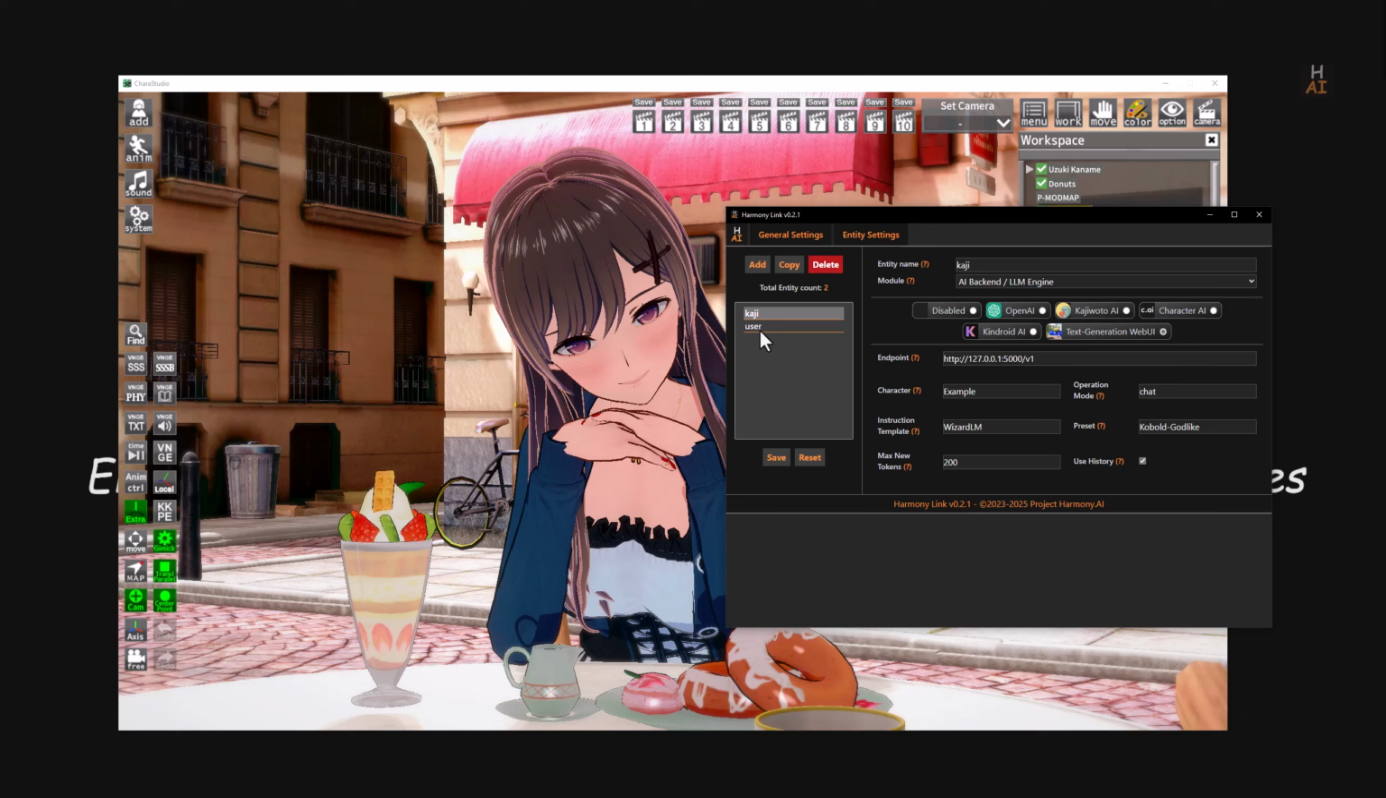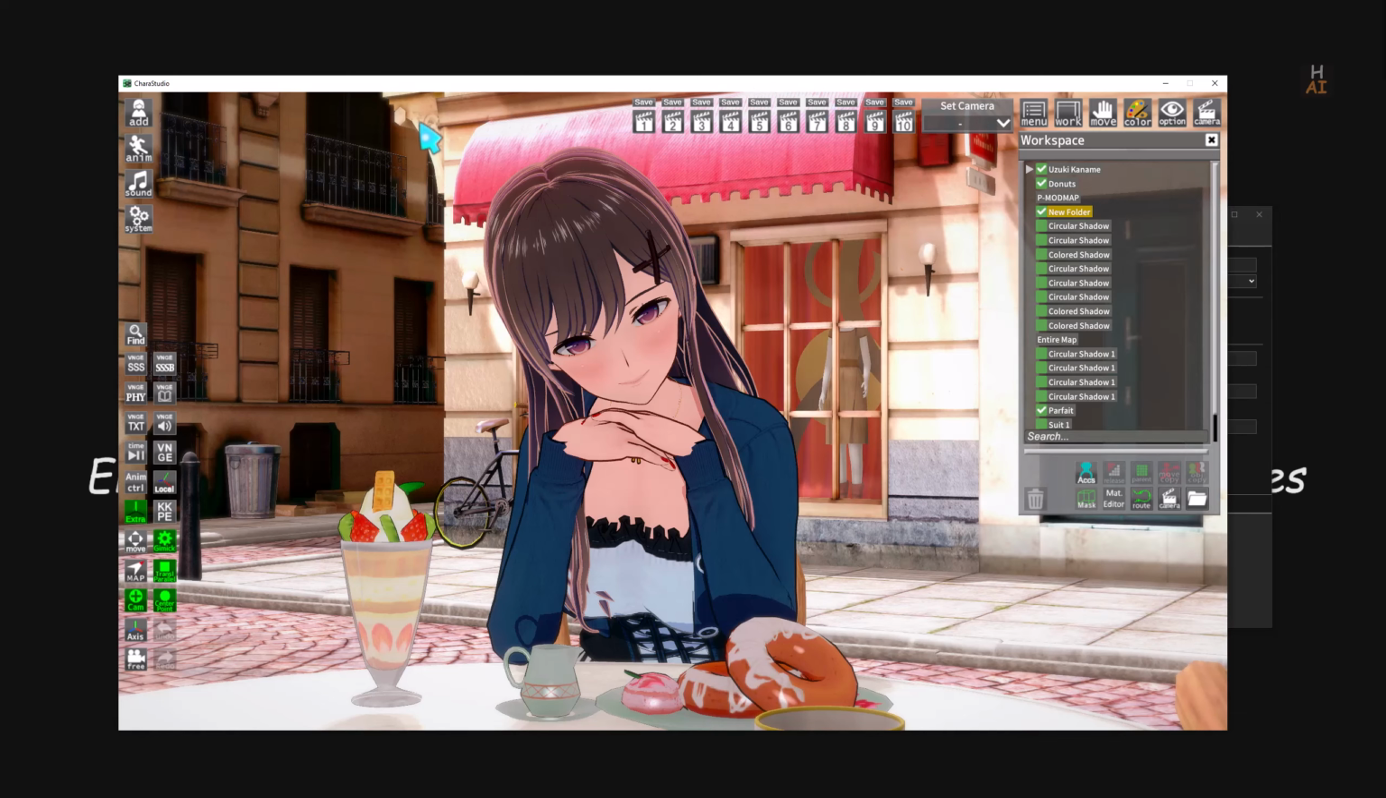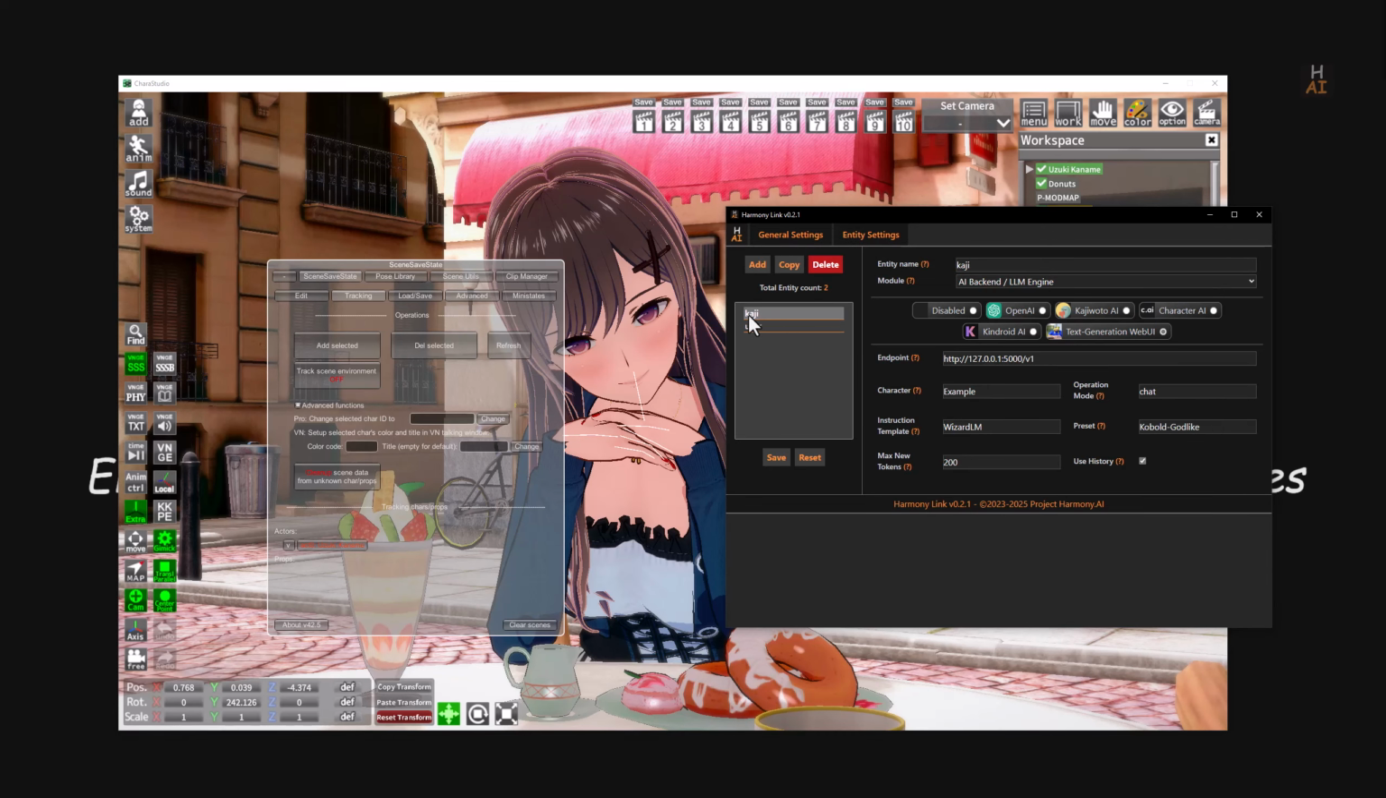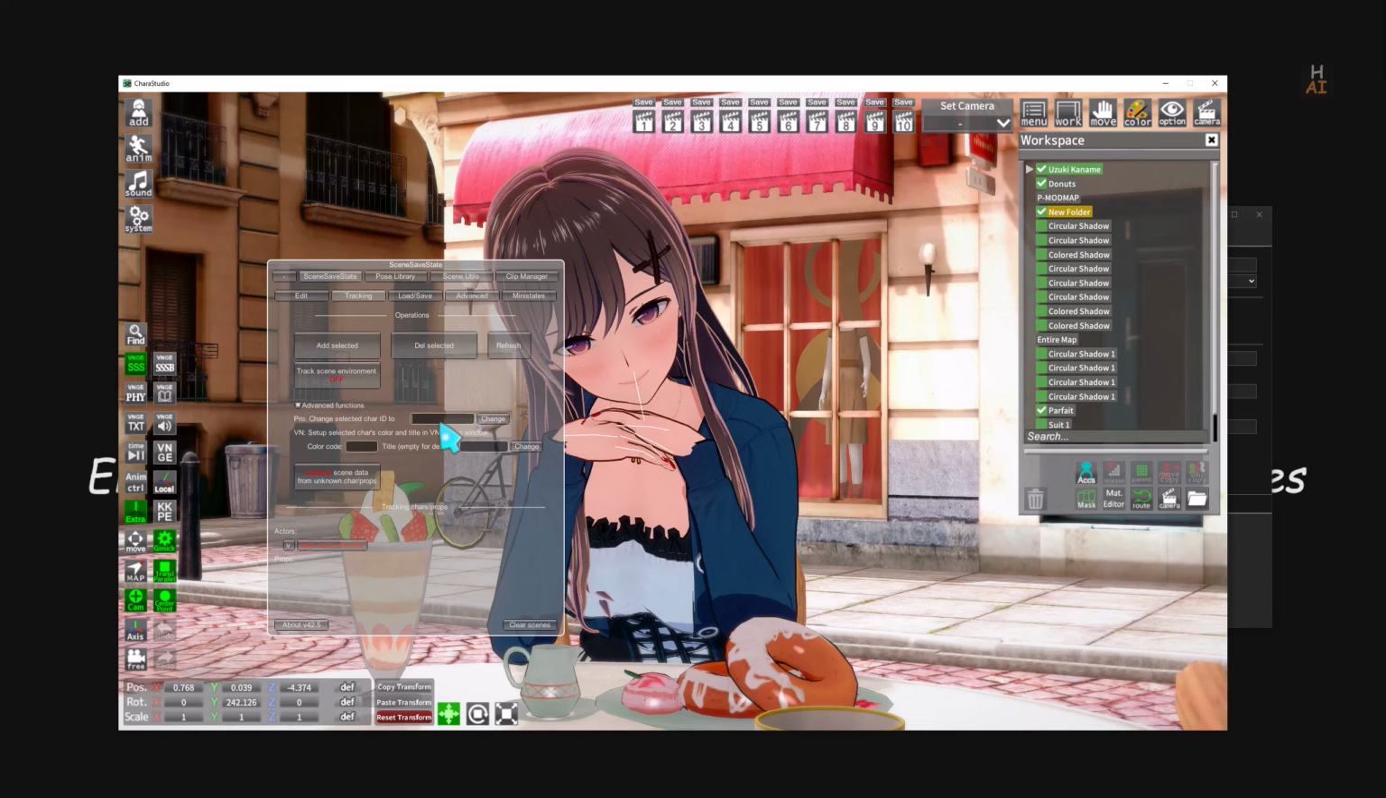We need to use VNGE's actor tracking feature to label the scene character we want the AI to use with the name of the entity inside Harmony Link. Therefore, first thing we need to do is select our scene character we want to use, and then we open the VNGE Scene Save State feature, or short SSS, via the button in the left menu. Inside SSS, switch to the Tracking tab and tick Advanced Features so the option to change the character ID is being shown. Then we click Add Selected, and in the Change Character ID field, we enter Kaji, like our AI entity in Harmony Link is named.